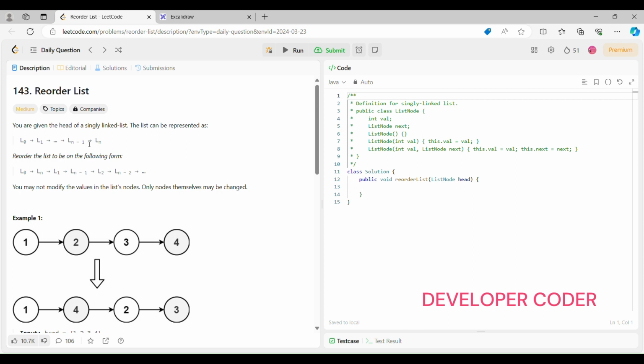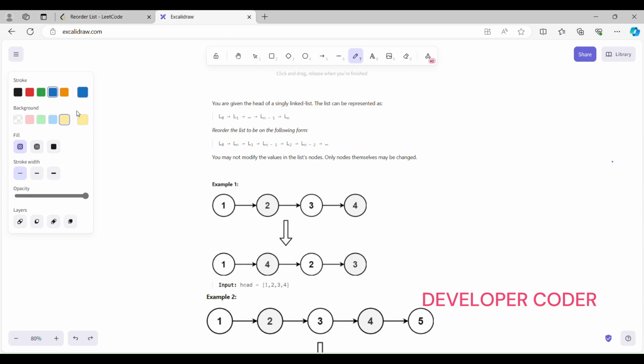So today I am going to solve problem number 143, that is Reorder List. In this problem you are given the head of a singly linked list, and the list can be represented like this. This is the L0, L1 element of the list, this is the L2 element, and this is the L3 element of the list. So this is the list given to us, and these are the indexes.